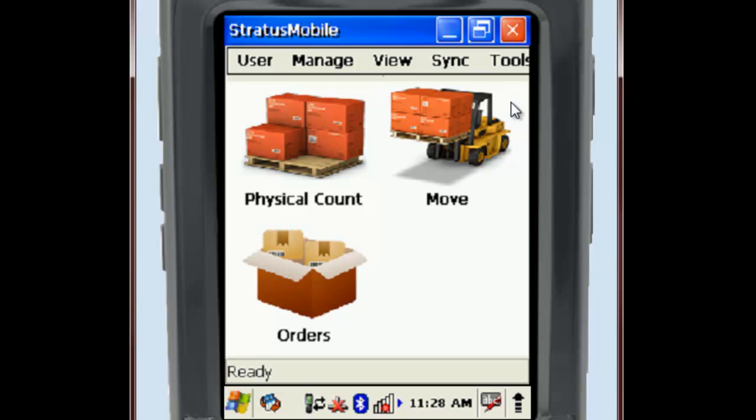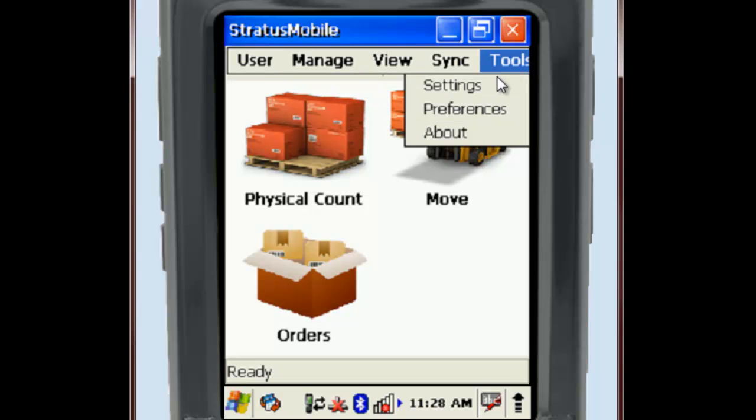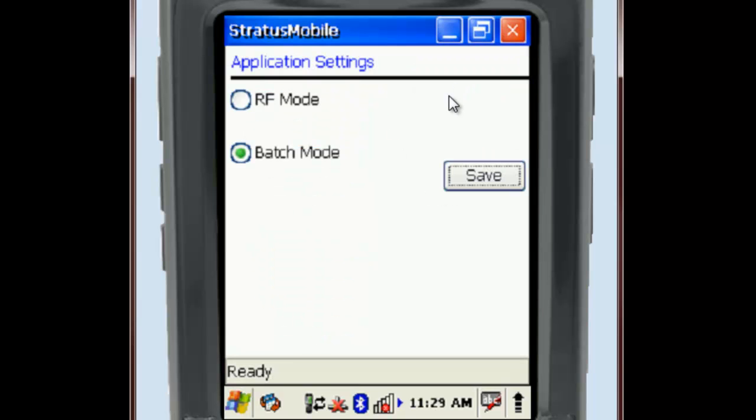The first thing I'll point out, we discussed this a little earlier, is that IntelliTrack StratusStockroom Mobile can operate in different modes. So if we go to Tools and Settings, we can operate either in batch mode or RF mode. Batch mode requires that a local copy of the database is downloaded to the mobile computer, and we work against that local copy that's stored on the mobile computer.